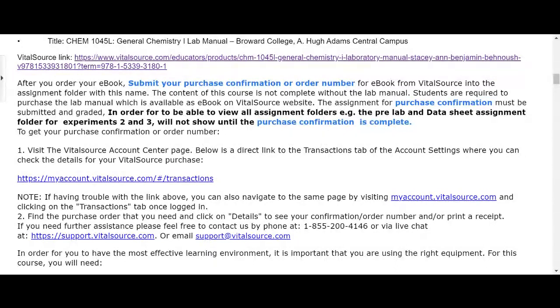There are a couple of experiments, specifically experiments 2 and 3, where you will not see the Prelab or the data sheet. If you don't see it, you won't be able to submit it, and it will cost you points, and you don't want that. So if you purchase it, make sure to submit it to be able to see all of the assignments.